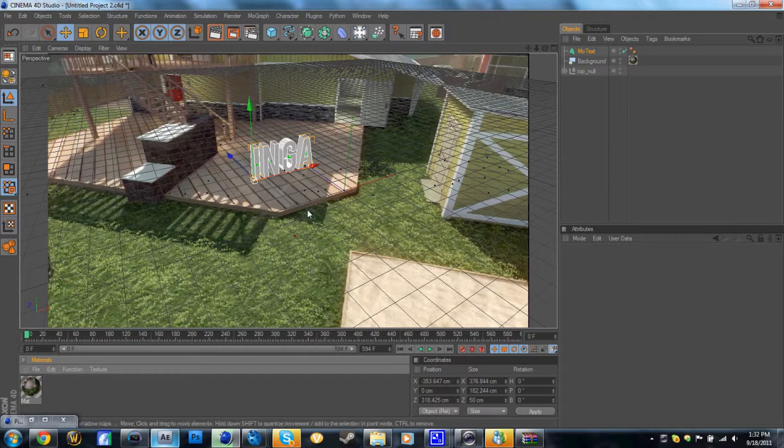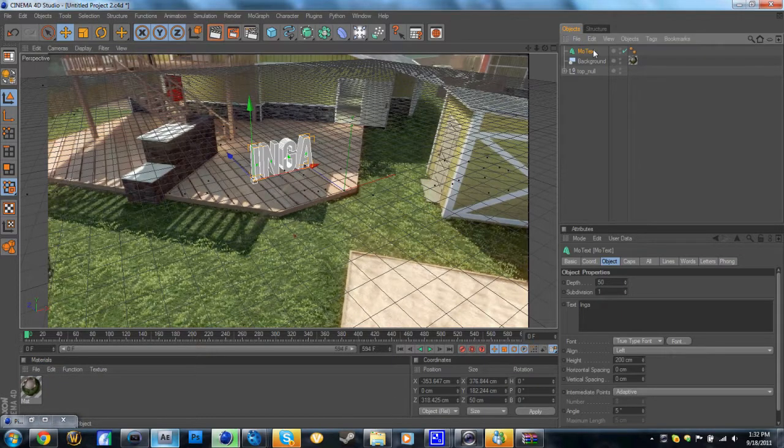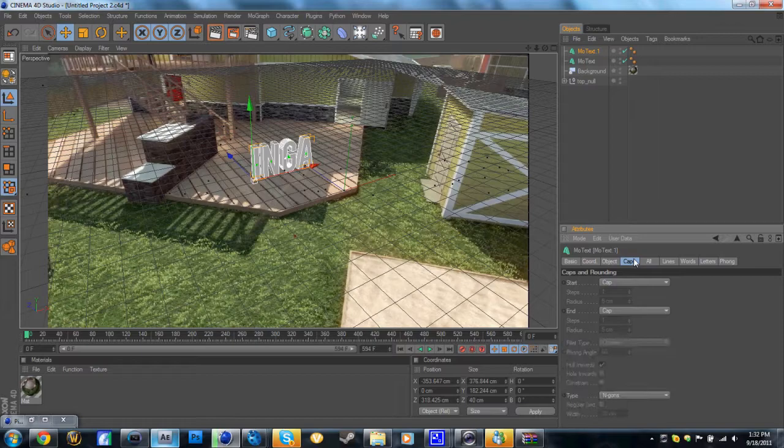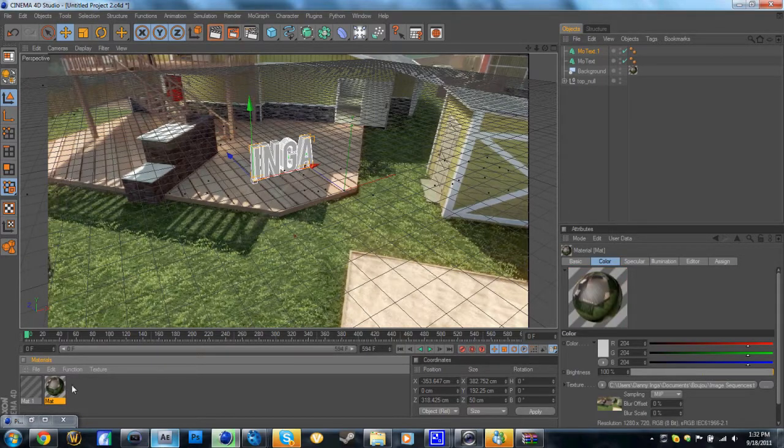And here, hold on. Let me just make this text a little bit better. Let me just make another one. Make the depth like 40. Go to the caps and fill it cap. And make 2 materials. This is just to make it nice in my opinion.